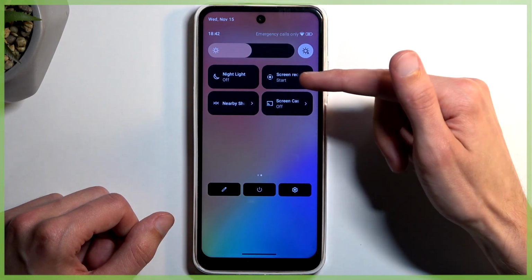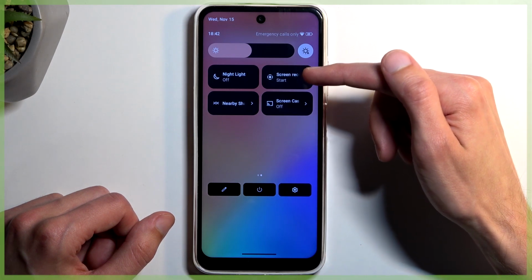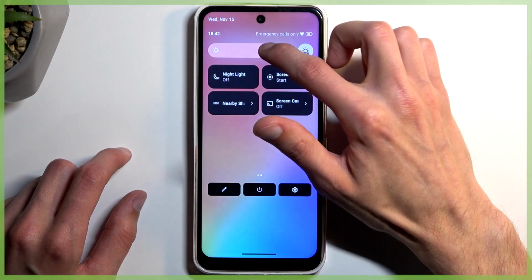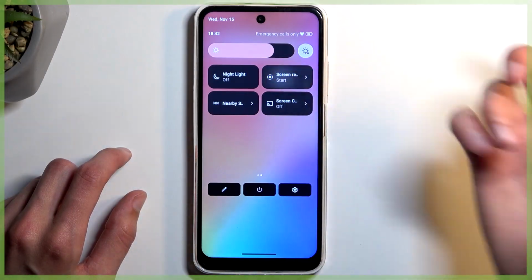Now it is cutting out the name. It says screen reg, so just know that this is basically it. So to get started, just simply tap on it.